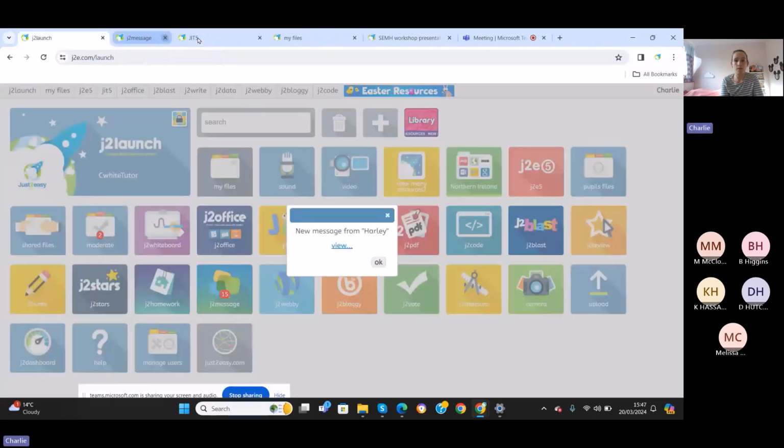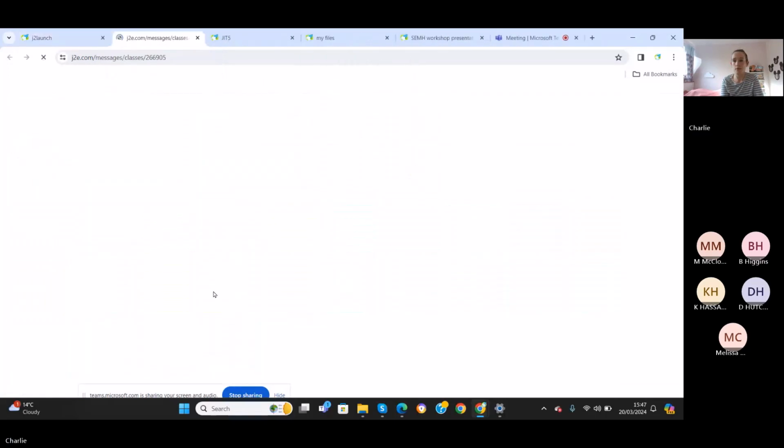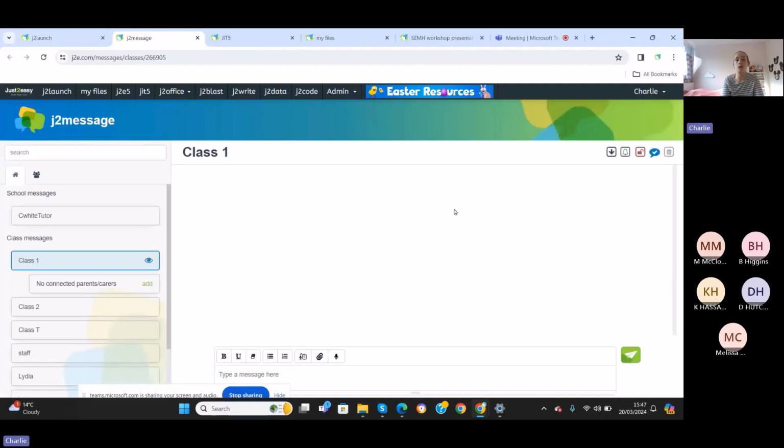Okay, let's get rid of that one. And there it is. When I've opened it up and gone back to class 1, just so you can see, if I look along the top here are my different options, and the little blue speech bubble with a tick in, if I untick that, pupils can no longer message me. Tick it and they can message me again. So you do have that control from your main class rather than from the individual pupil.